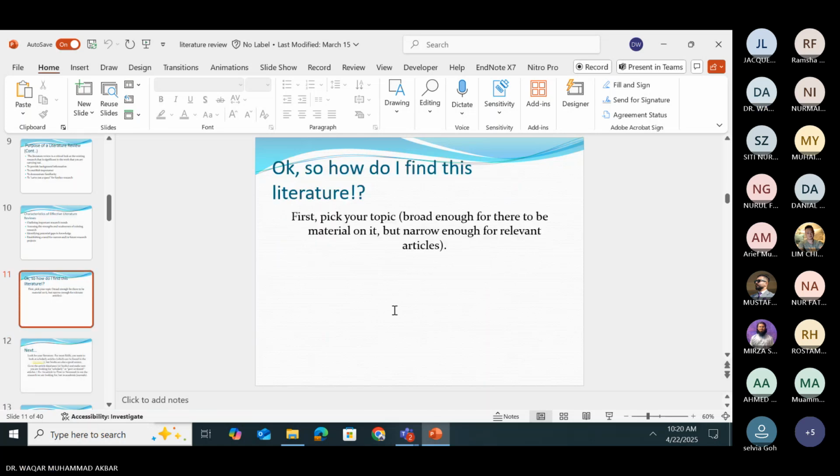Now, the topic was: how do I find the literature? Where should we find the literature? The best source is the academic library. This is the source where you can find the best literature.